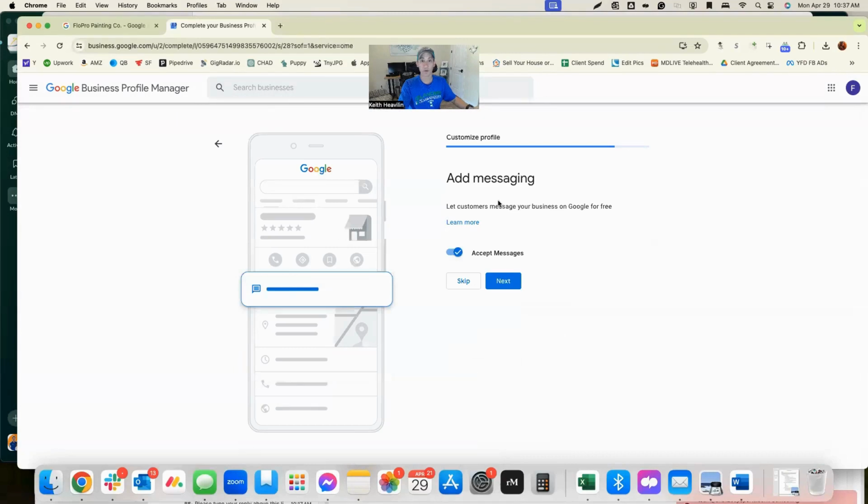Add messaging. I would always suggest that you accept messages because there are some people who don't want to talk to people these days. So they want to text you, they want to message you if they can. They don't want to actually pick up the phone and call. So I accept messages. It'll actually come through your email. So if you have your email on your phone, it's an easy way to get to it.